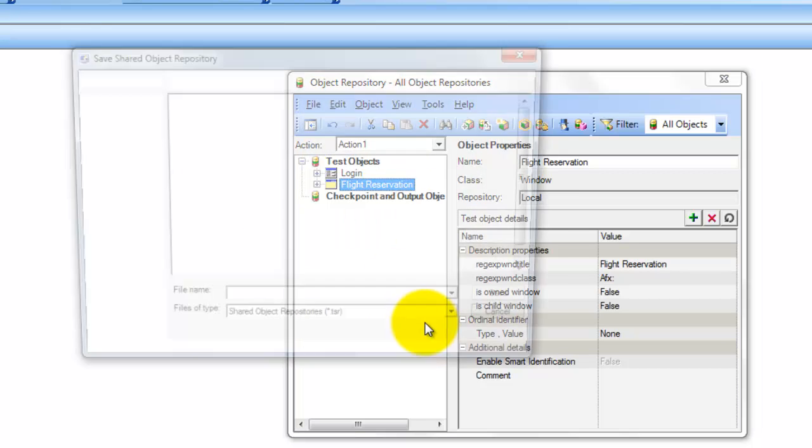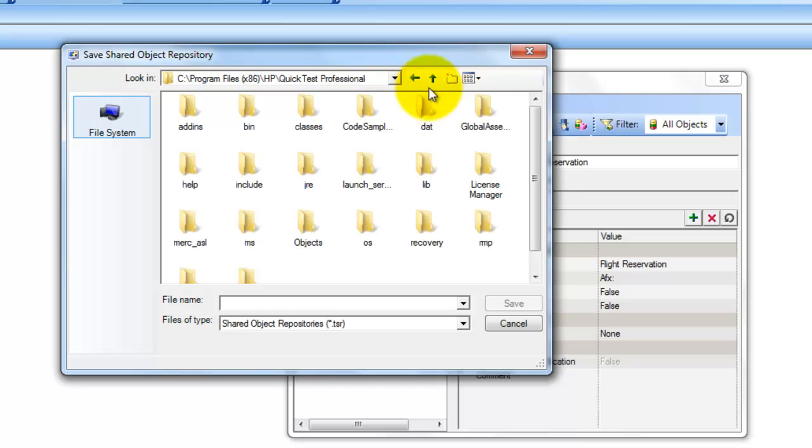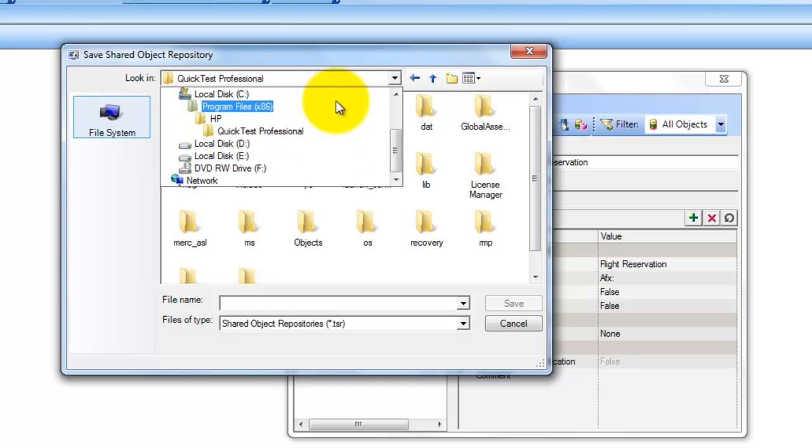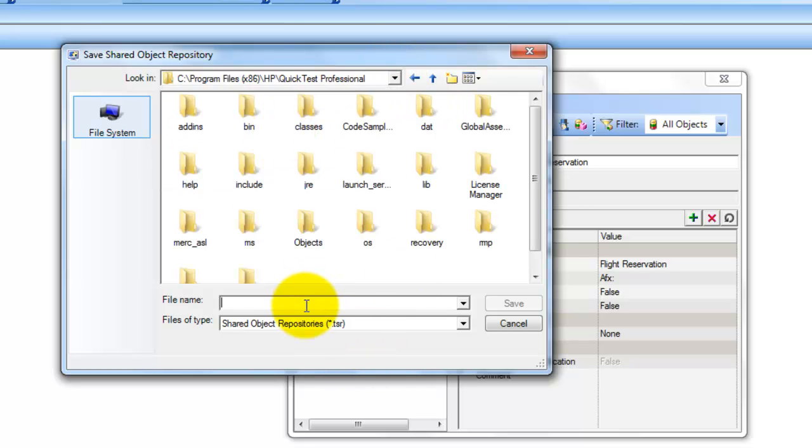When you export it, I am naming it flight reservation objects. All the objects that are in this repository at this moment will be stored in a separate file called a shared object repository.